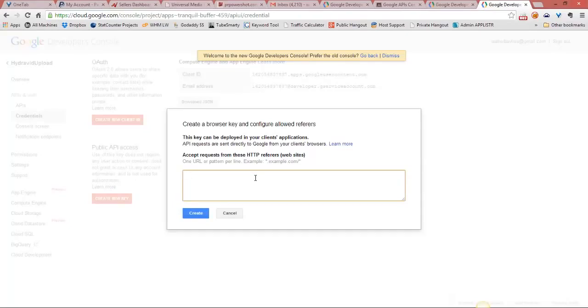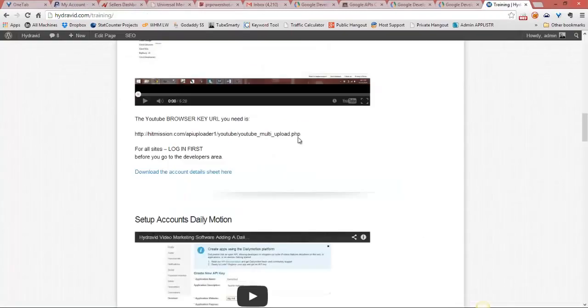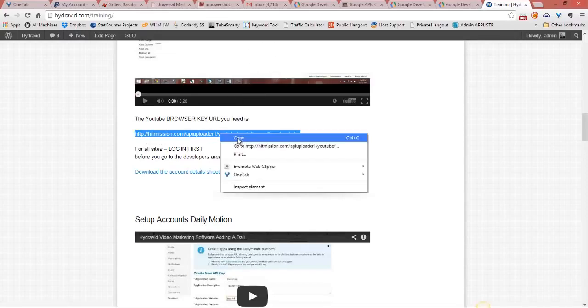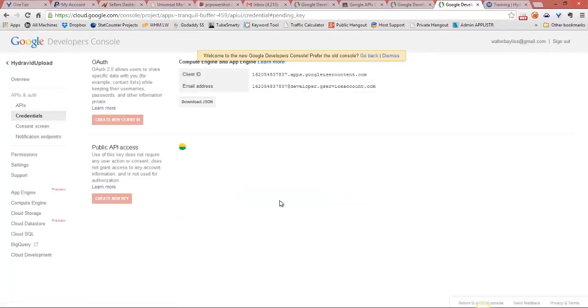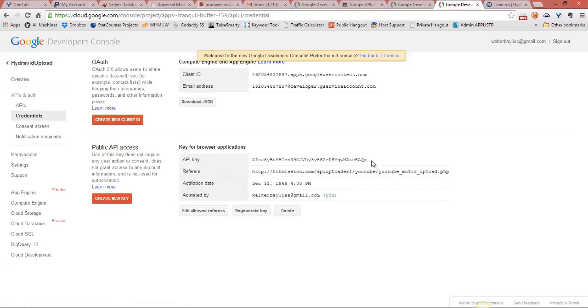This is where we need to put the YouTube callback URL, which is underneath this video on the training screen. The YouTube callback URL looks like this. This is the YouTube callback URL, which is located under this video on the training page. We're just going to copy that, go back to our console, paste that in, and click on Create. At that point, we have an API key, and we're ready to go with YouTube.